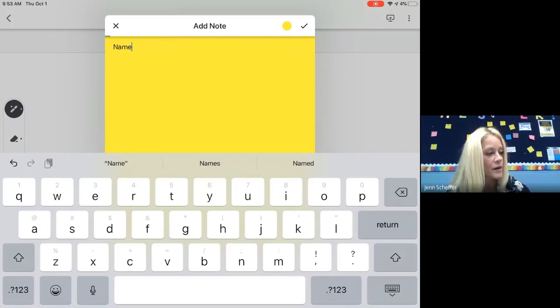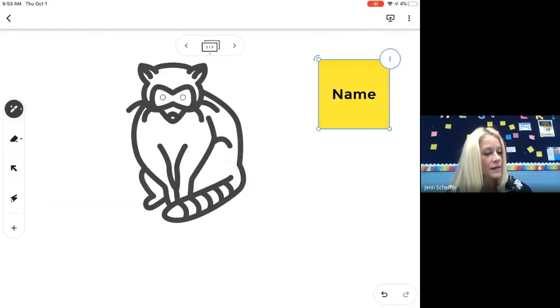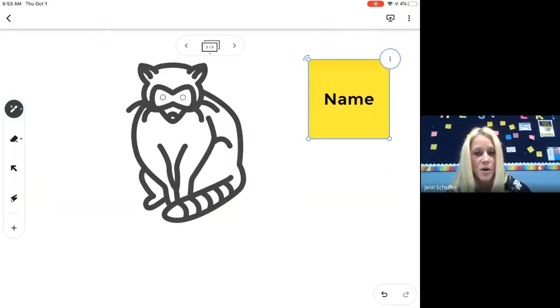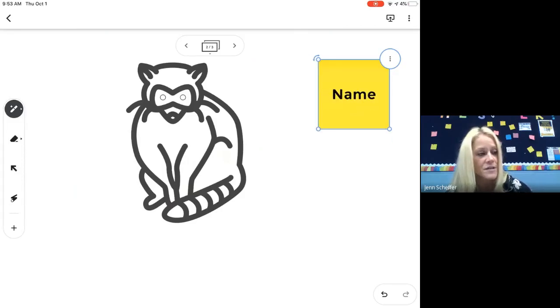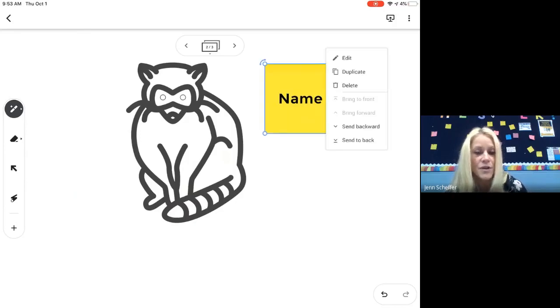Hit the check mark. I can drag this over. I can make these sticky notes as large or as small as I need to just by pulling on that handle. If I tap on the three dots, I can send it to back or bring it to the front if I need to. I can edit, duplicate, and delete the sticky note.